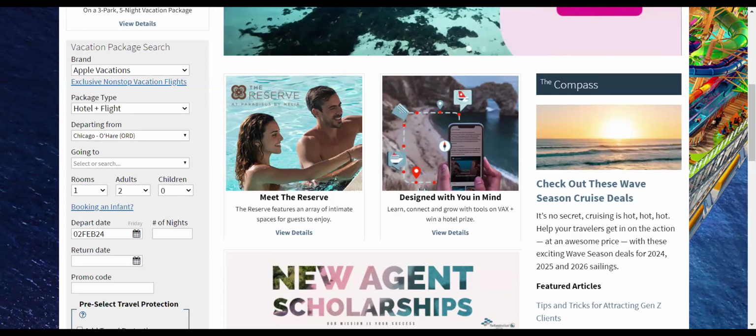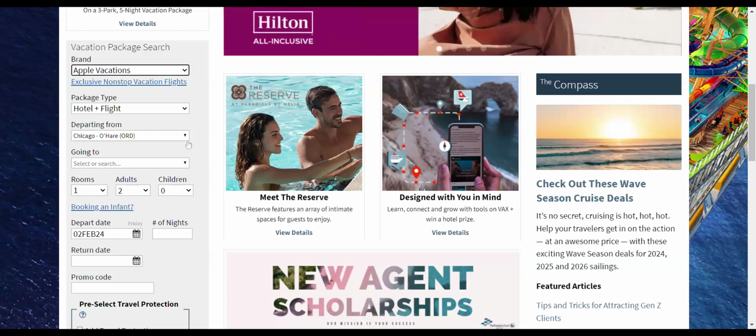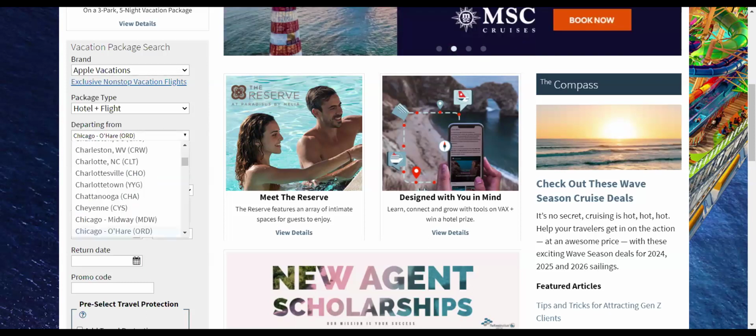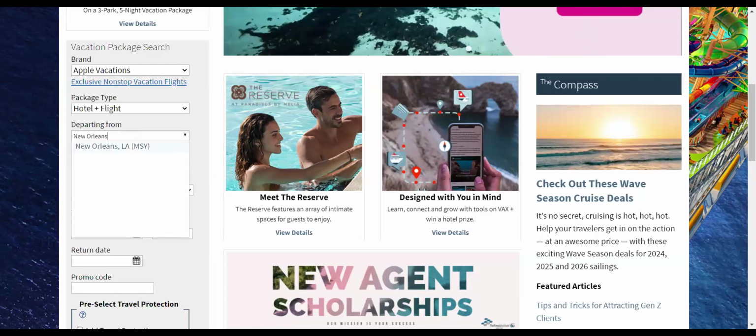So if you're looking to book flights only and you want to use Vax, you can click flights only and you can choose Apple Vacations or FunJet Vacations, and you're able to tack on a little bit of commission so that you're able to earn money on those flights. Okay. All right. So we're going to be departing from New Orleans today, you guys, and let's get this going.